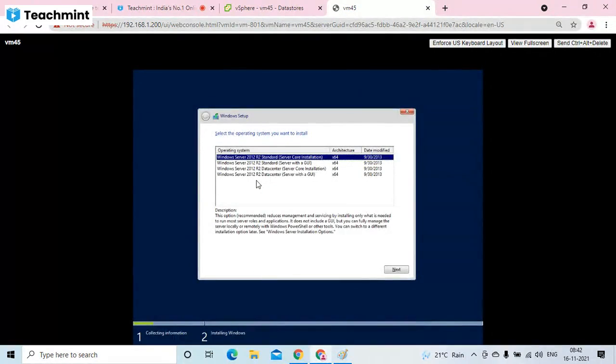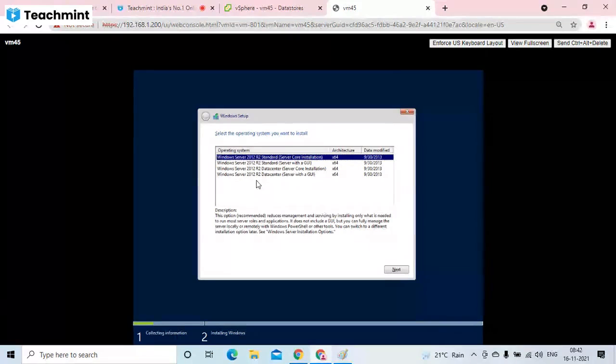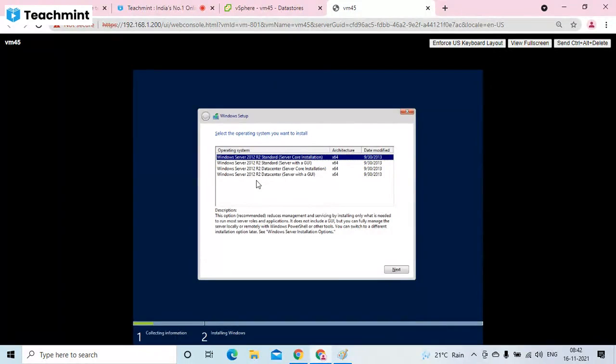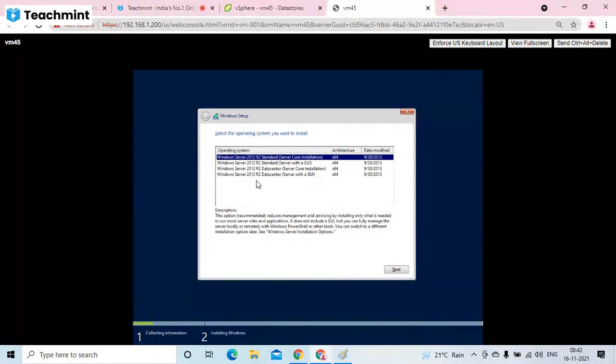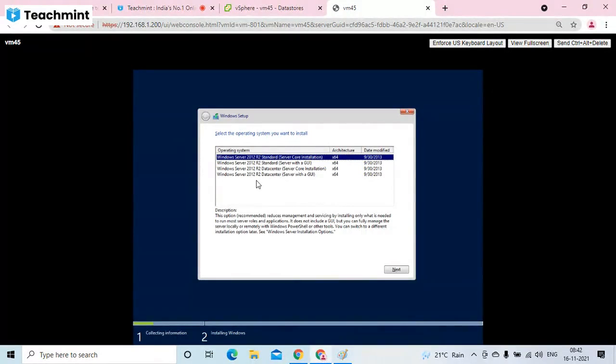Now, we have attached one operating system file only, but it is showing 4 different kinds of flavors. One ISO image itself has 4 different kinds of operating system flavors. 2012 Standard Server Core Installation, 2012 Standard Server with GUI, Datacenter Server Core, Datacenter Server with GUI. Okay, GUI is graphical user interface, the regular Windows machines that we manage, right? That's called GUI, desktop experience with mouse. Sometimes here it will show as Desktop Experience.